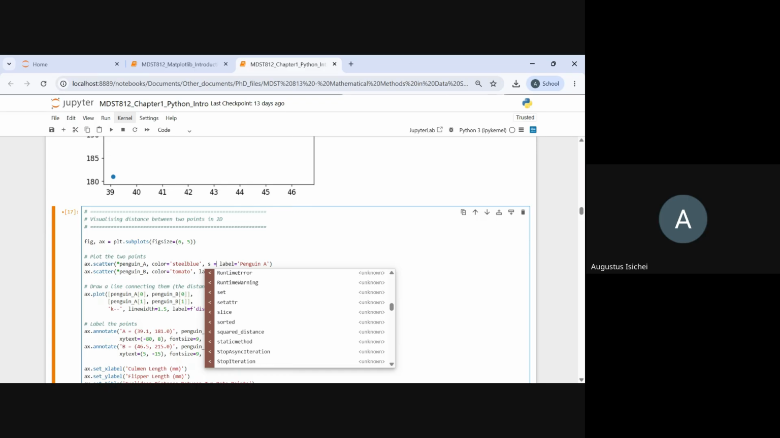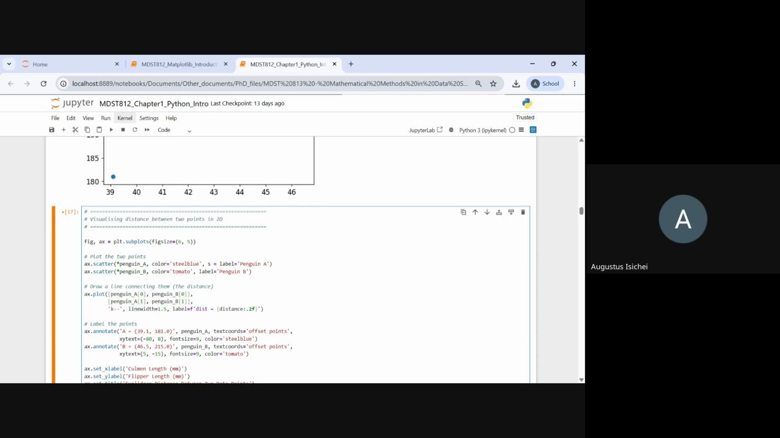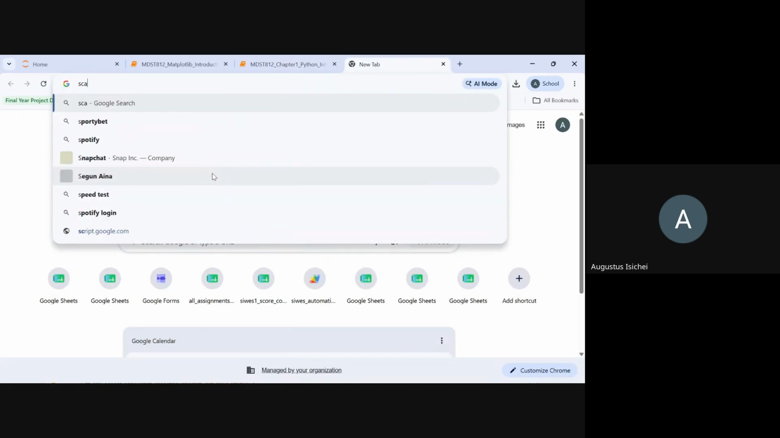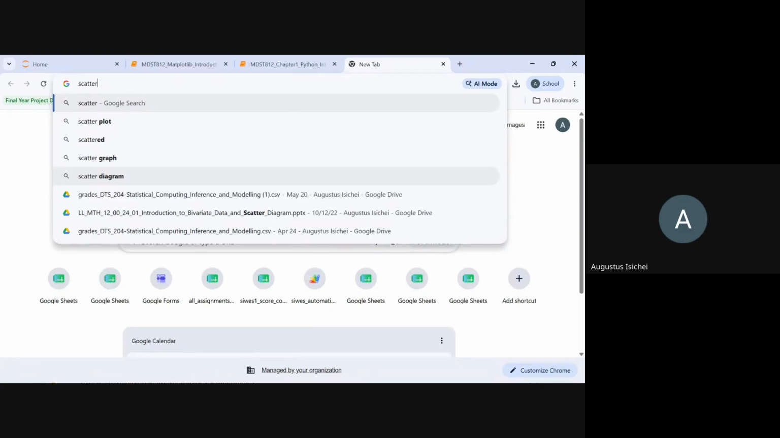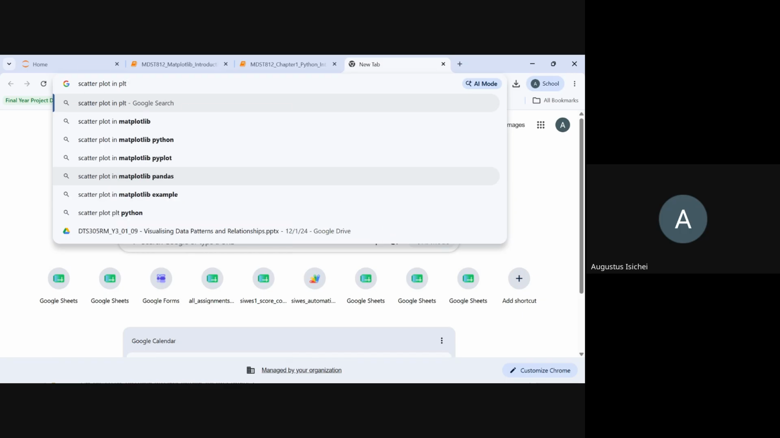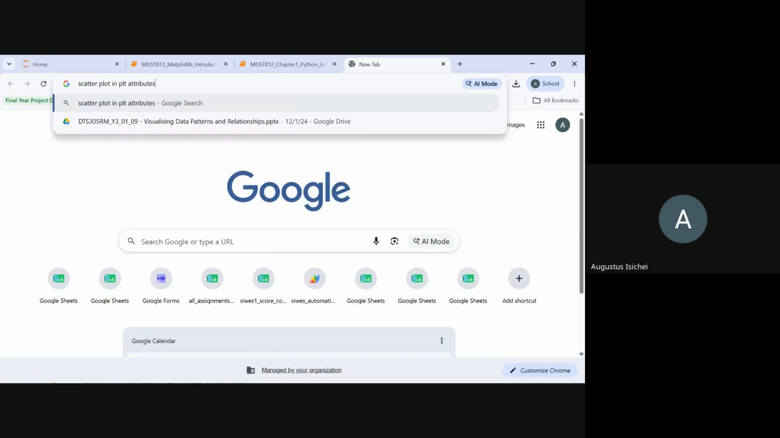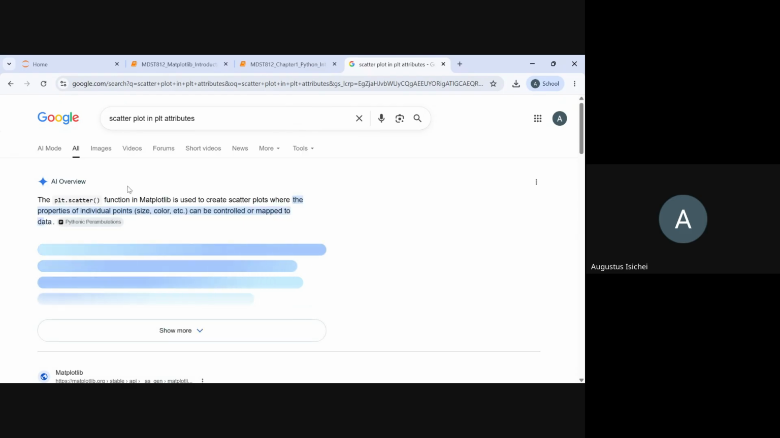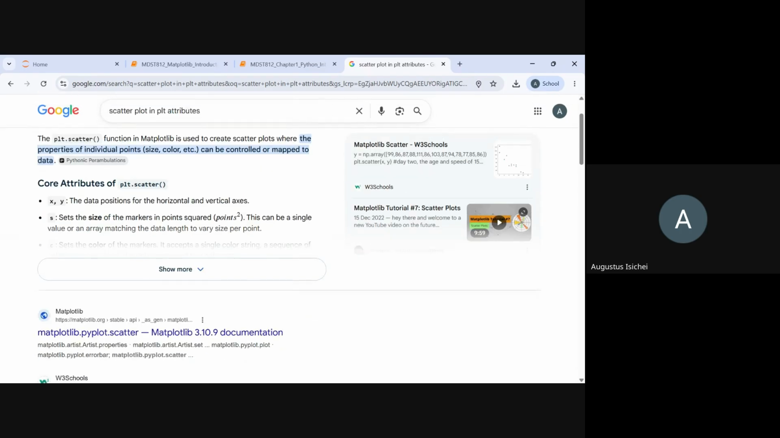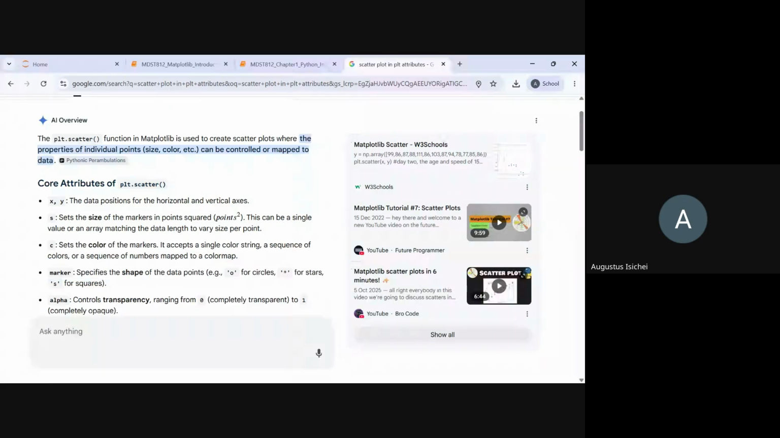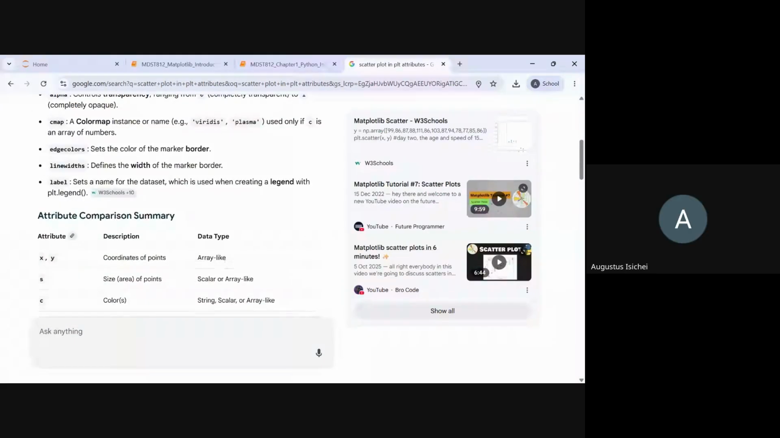We have scatter plot as a type of chart for PLT. We have plot as a type of chart for PLT. And in fact, let me just do a quick browse so that we will see the different attributes here. Scatter plots in PLT attributes. Just hold on, I'm still going to answer your question. I just want to share something. Okay, good. So these are the attributes. Can you see that there are a lot of attributes now?